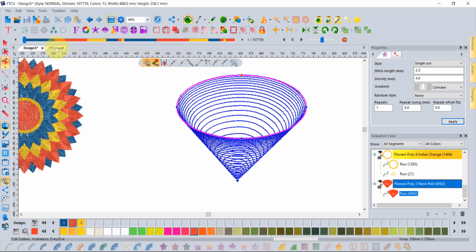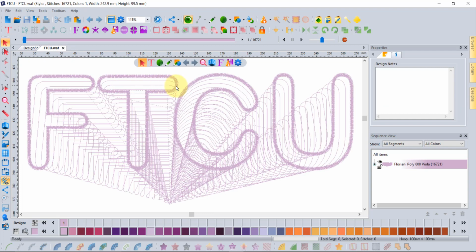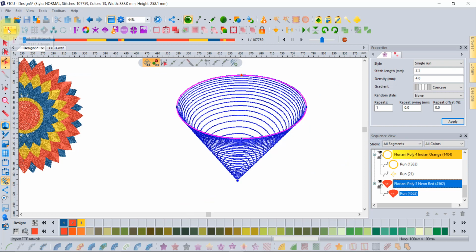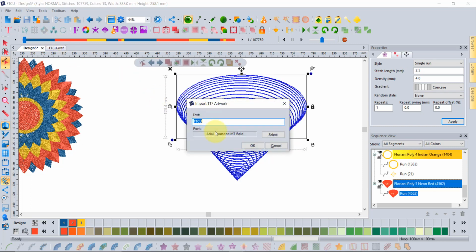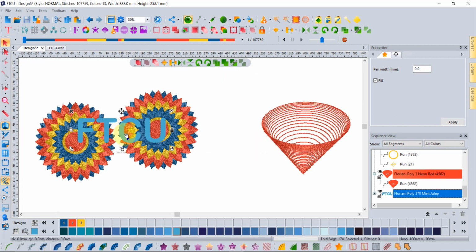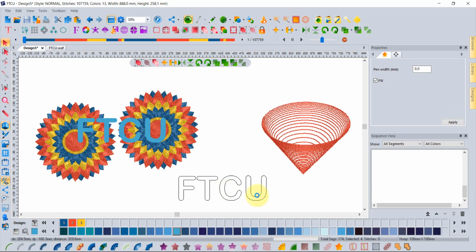Look at this great design that I made that says FTCU, and how I used that ripple effect to do each letter and make it look like it's three-dimensional. And this is really easy to do because, first of all, I started with the tool that's called Import TrueType Fonts as Artwork. That allows me to bring in just the FTCU, but just as artwork. I don't want the software to turn them into stitches. I'll do that step by step to create the steps that I need.